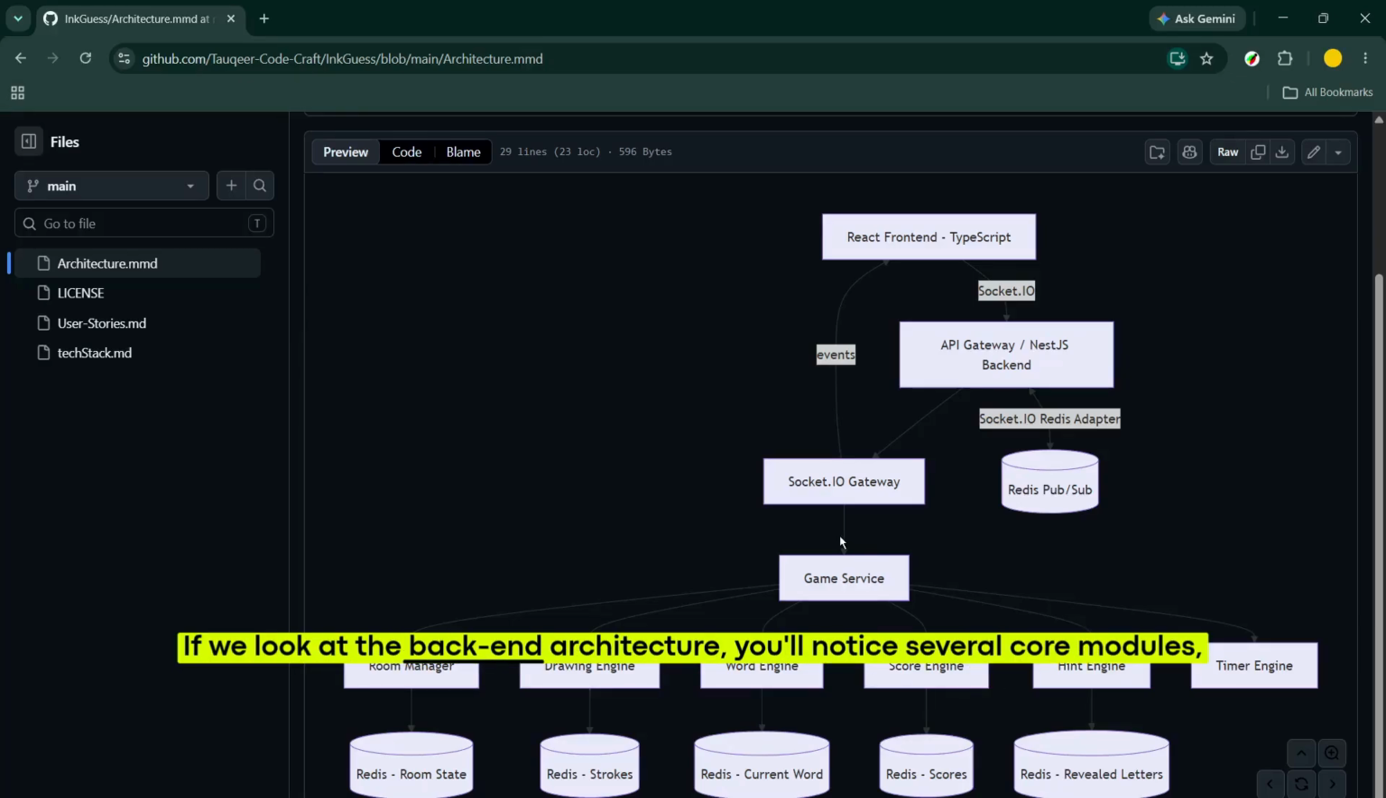If we look at the backend architecture, you'll notice several core modules: Socket.io layer for real-time communication, Game Engine, Room Manager, Drawing Engine, Word Engine, Score Engine, Hint Engine, Timer Engine. Each of these modules has a single responsibility, making the application easier to maintain, test, and scale.